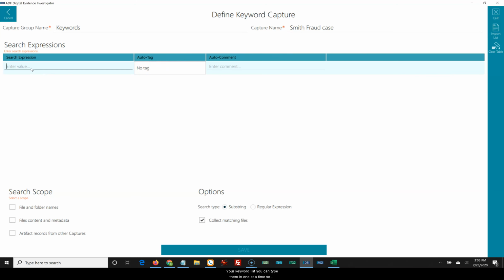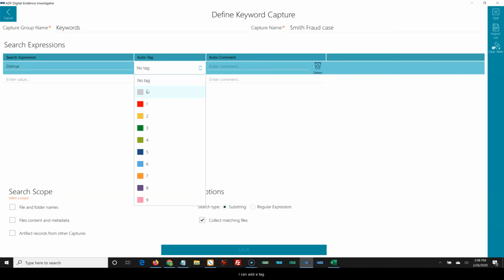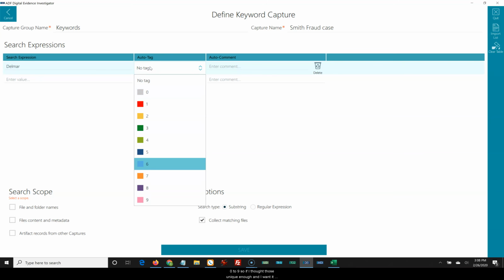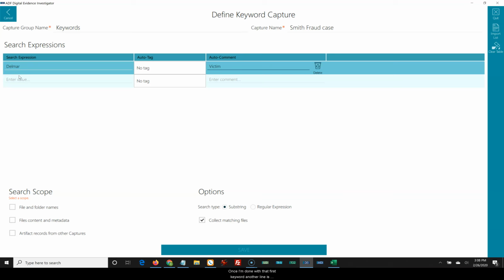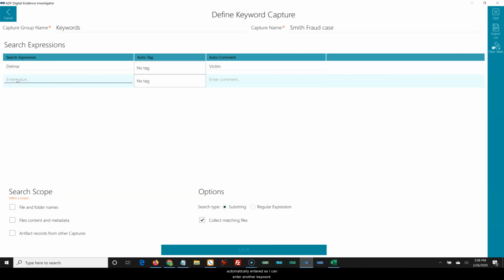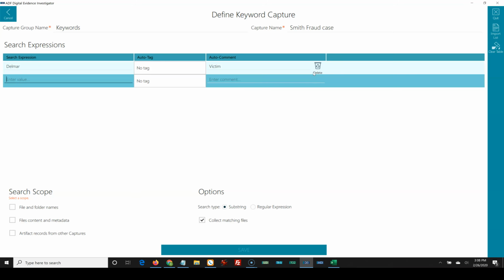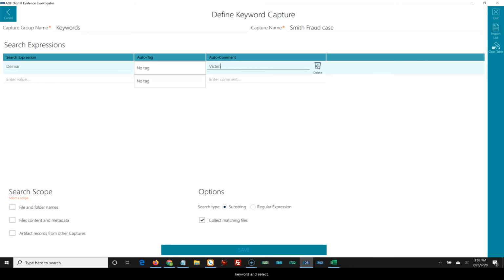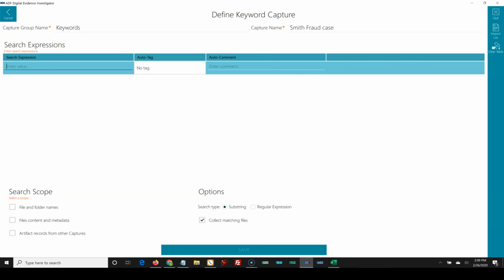A couple different ways to get in your keyword list. You can type them in one at a time. So under search expression, I can add my keyword. I can add a tag from 0 to 9. So if I thought this was unique enough and I wanted it bookmarked, if a file was found with that keyword in it, I can set that scan, and I can also set a comment. Once I'm done with that first keyword, another line is automatically entered, so I can enter another keyword. If I wanted to delete a keyword, I can highlight that keyword and select the delete.